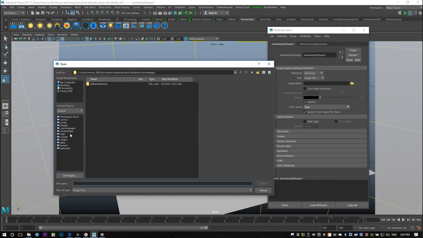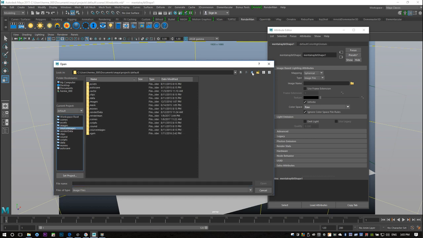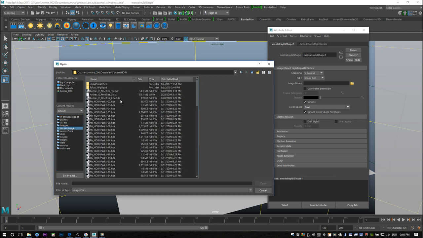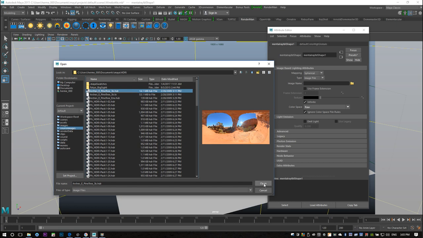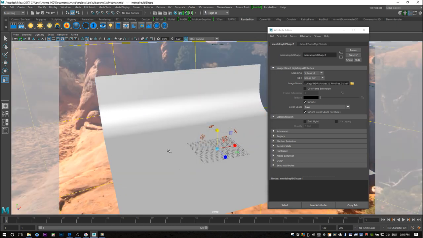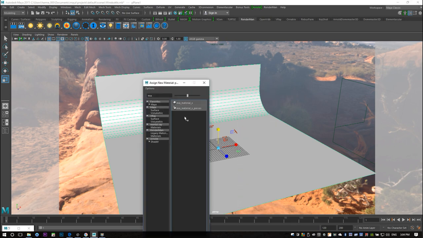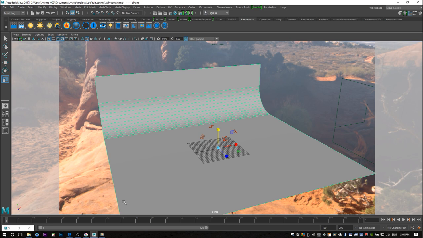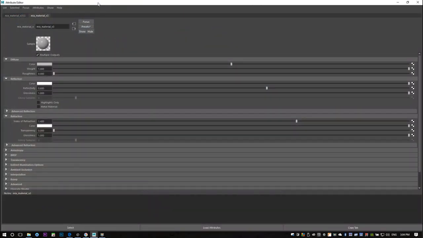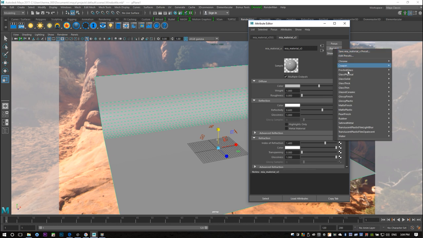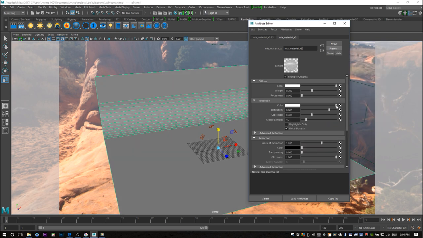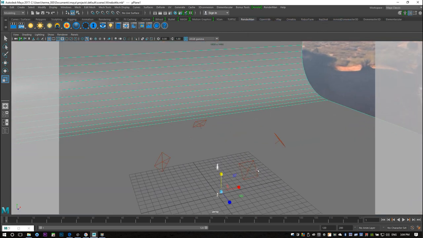I'm going to load up my HDRI image by going to my folder where I have my HDRI images, and I'm going to use this one. I kind of like that one. It's arches and looks cool. So we'll use that, and I need to apply a material to my ground plane. So assign new material. Let's do another MIA and open up our attribute editor again. We'll go to our presets. Let's find something suitable. Let's see, satin metal and replace. Okay, cool. So we're all set.